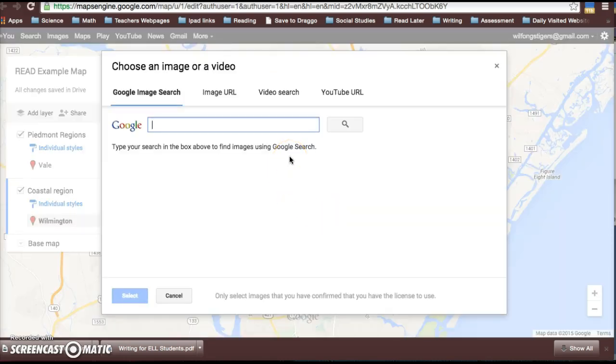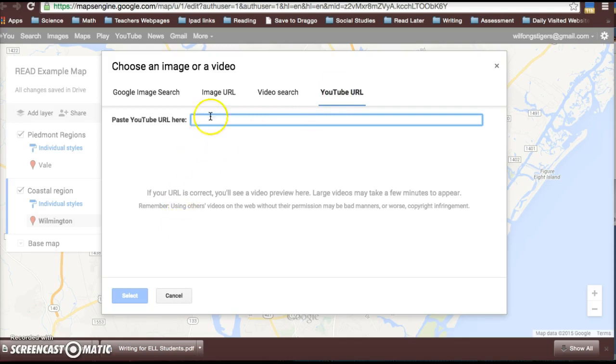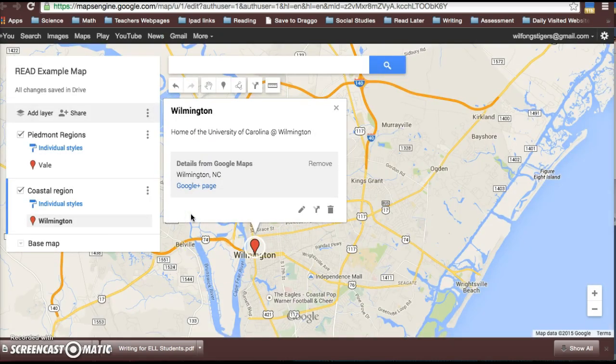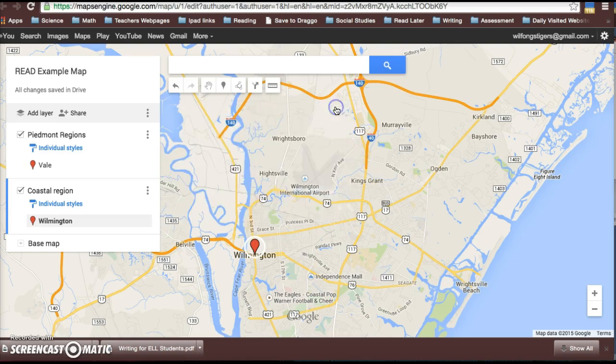You can add photos as well. So if students have researched pictures, they can also add those in at this point. Image URL, the video search, YouTube. So a lot of the features of this are very similar to those of Google Docs, the Google Drive. If your students have been using Google Drive, this is very easy to learn from.